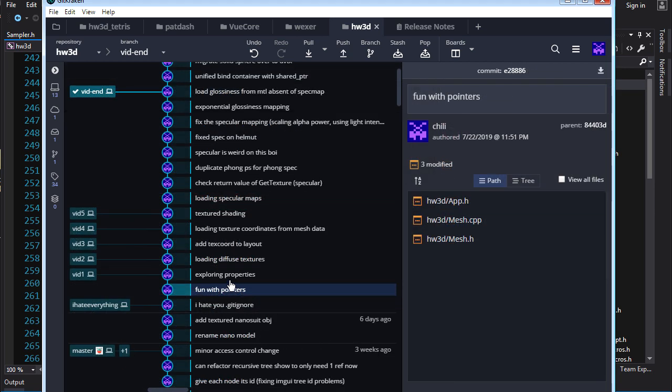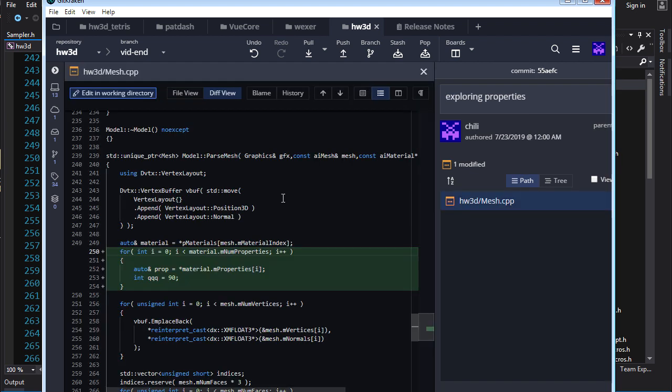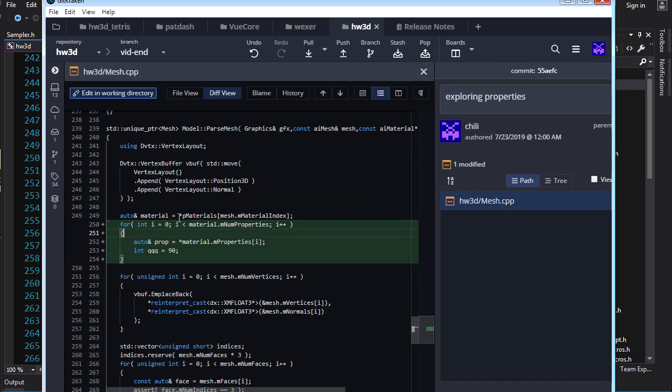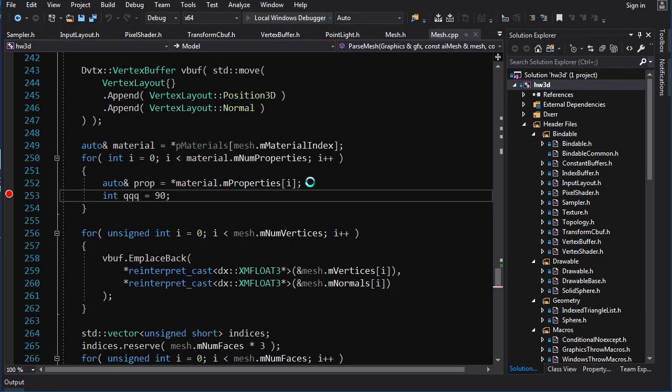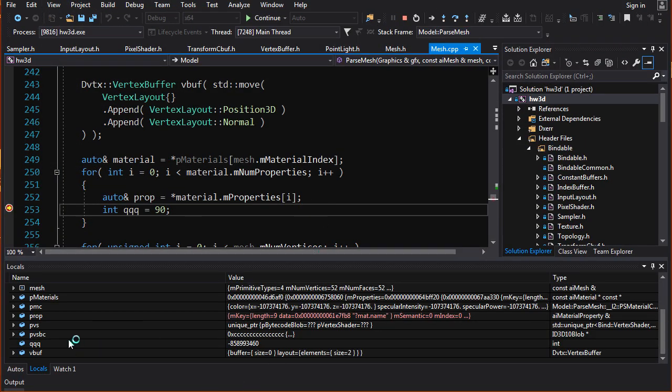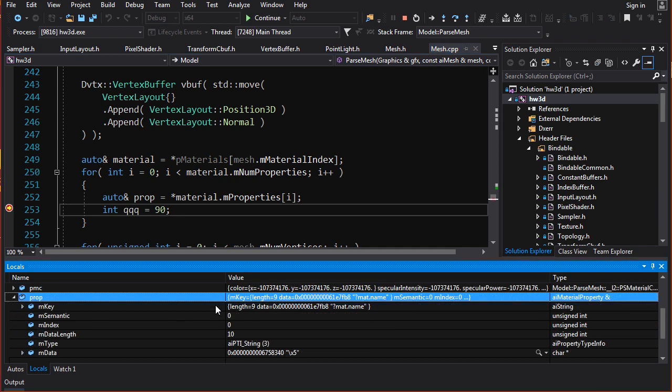So far, so good. Now, the next thing I did here, this code doesn't do anything useful. All it does is loop through the properties of the material, and get a reference to them. And then what I use this for is so I could look in the debugger and see what kind of properties exist on the material. So see, I set a breakpoint here. If I run this in the debugger, and I look for prop, here is the property. So we got one property here, the key name of the property is !mat.name.